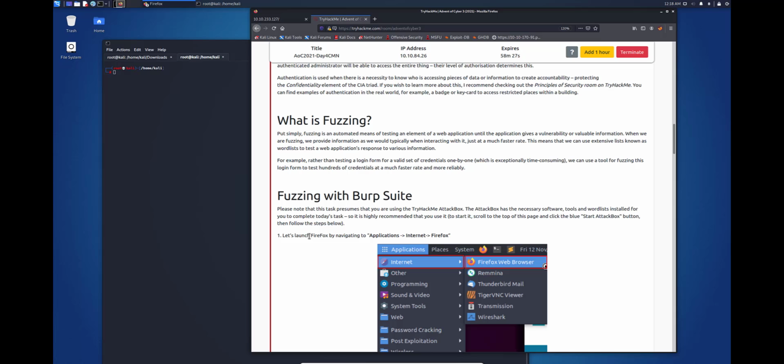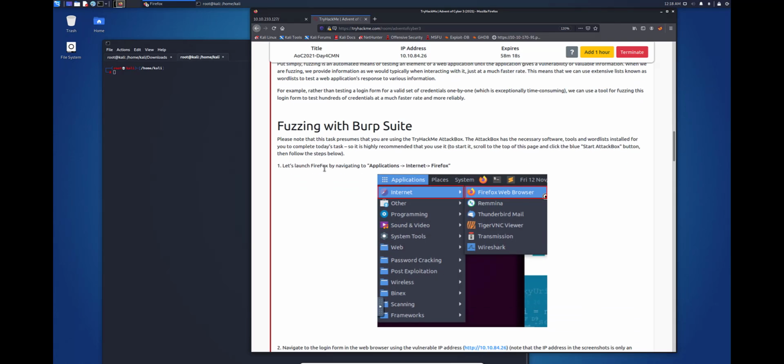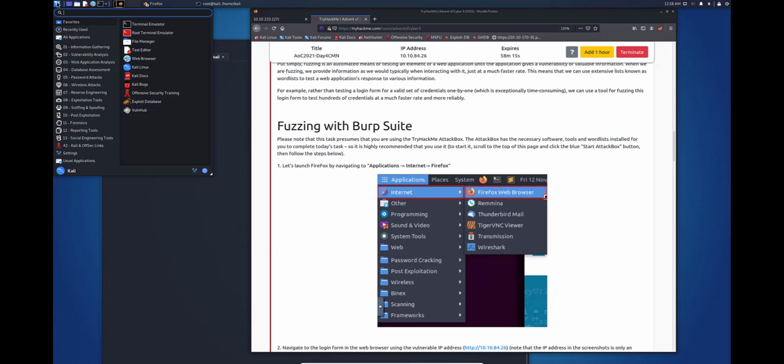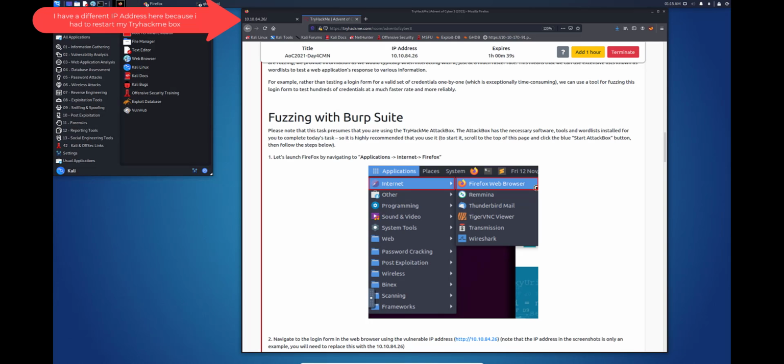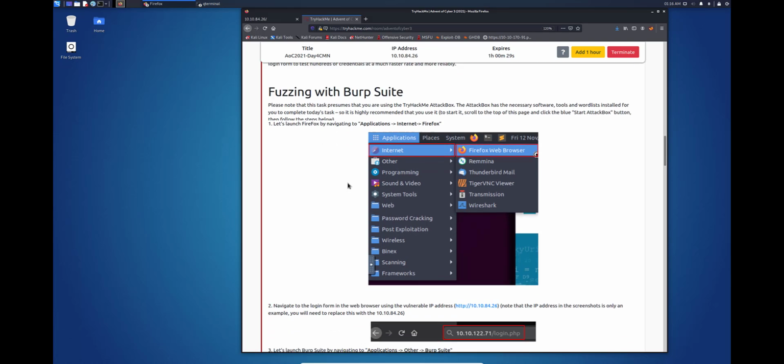It says fuzzing with Burp Suite. I recommend you go through this, but let's just go down to the deal of today. The first one says, let's launch Firefox by navigating to Applications, Internet, Firefox. So we go to Applications and open Firefox. But I already have Firefox open here, so I don't need to do that.